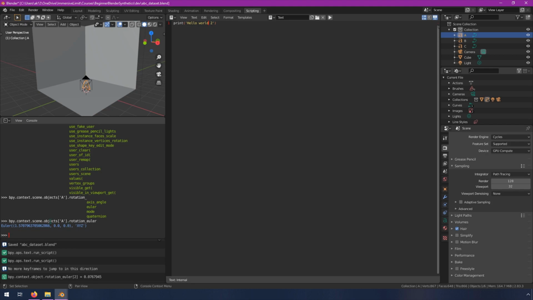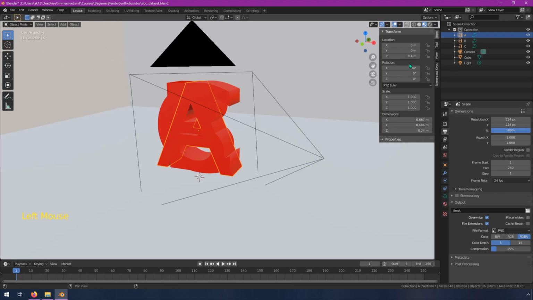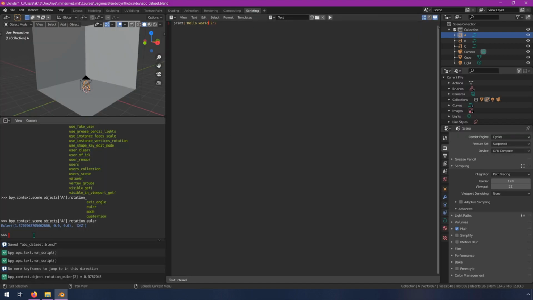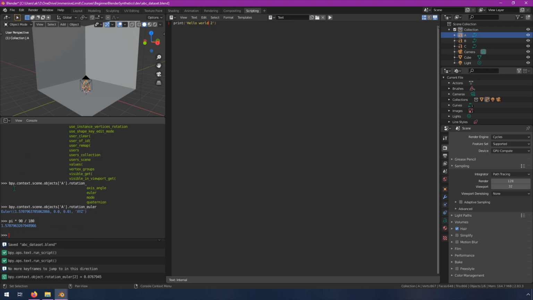Now 1.57 is actually 90 degrees in radians. And just to show you that really quick, if you do pi times 90 degrees divided by 180 degrees, that's the conversion. That gives you 1.57. So that's what that value is. So what we'd like to be able to do in a script is set this value.